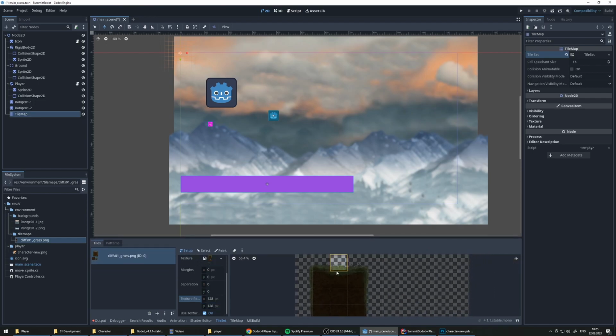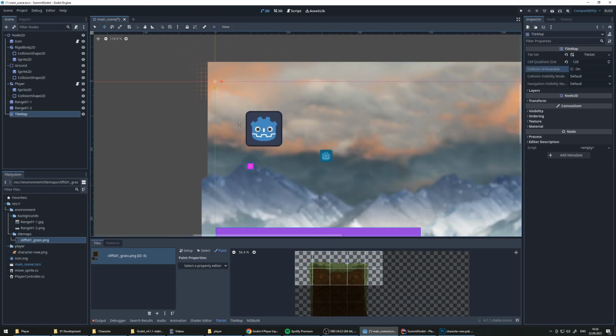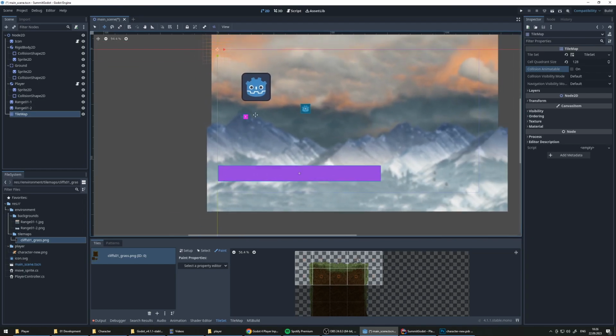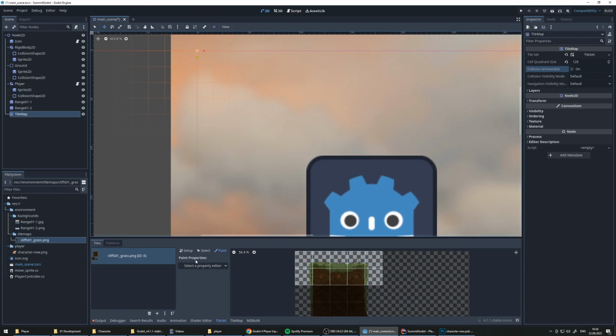Now, can we actually already start to add tiles here? What's going on with the selection? Setup. Okay, we are still in setup mode. Maybe we should go to the paint mode. Okay, here we go. Cell quadrant size. We also probably need to set this to 128. Or do we? Couldn't see any changes there. Okay, what else would we have to set up here?